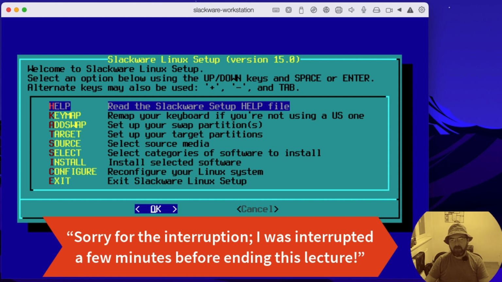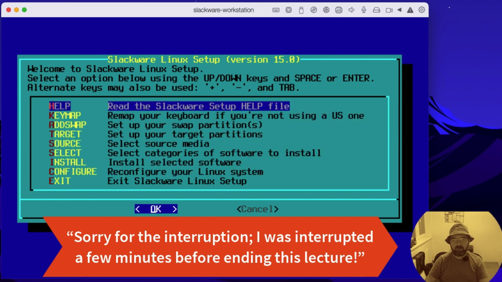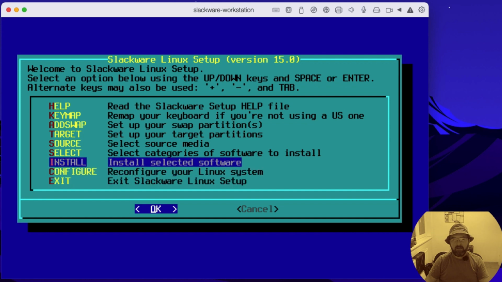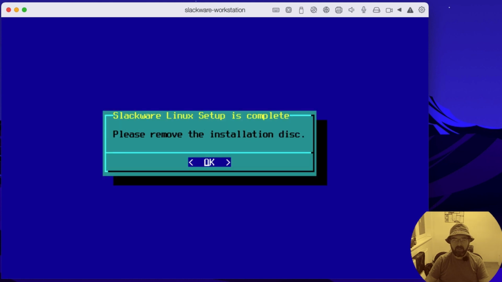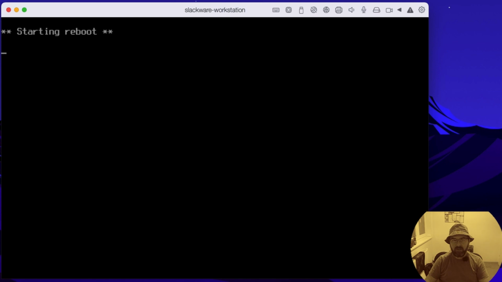Once you're done with the password configuration, you will get back automatically to the first installation screen of the setup, and there is nothing else we need to do. All we need to do now is go to the end, choose Exit Slackware Linux Setup, and hit OK. Now it asks us to remove the installation disk. If you're on bare metal machines, you will do that. Here on virtual machines, it's not necessary in most cases. So here we are free to choose reboot and hit OK.